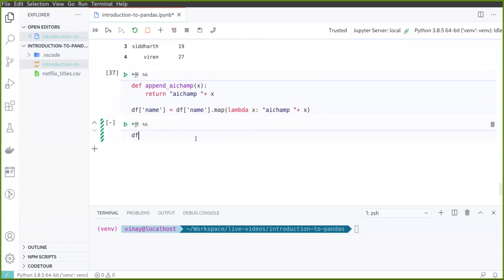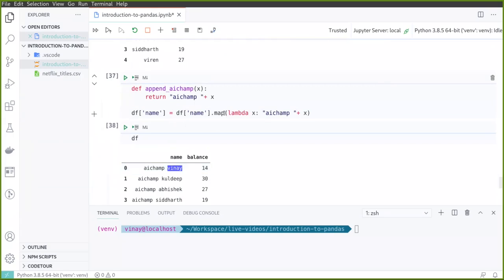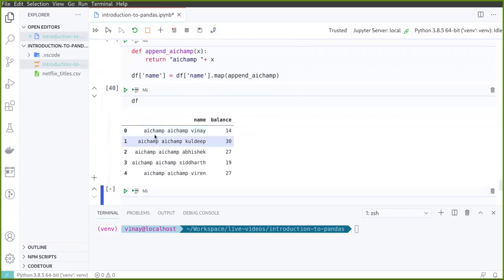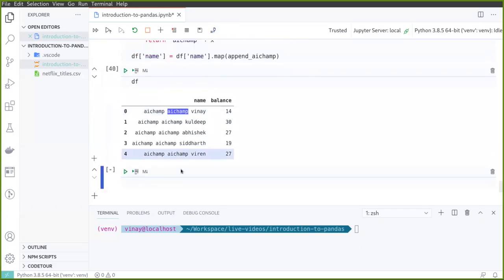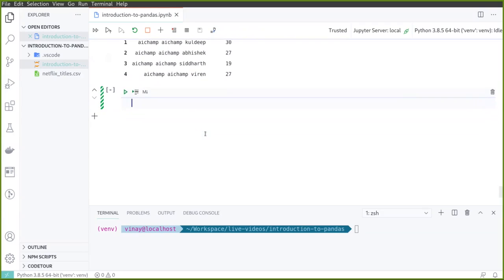Now let us see the data frame. You can see that there is AI champ and the name is appended to it. The same thing can happen using this function also, like append AI champ, and yeah, we again appended the same thing twice. Fine. Now let us see the apply function.